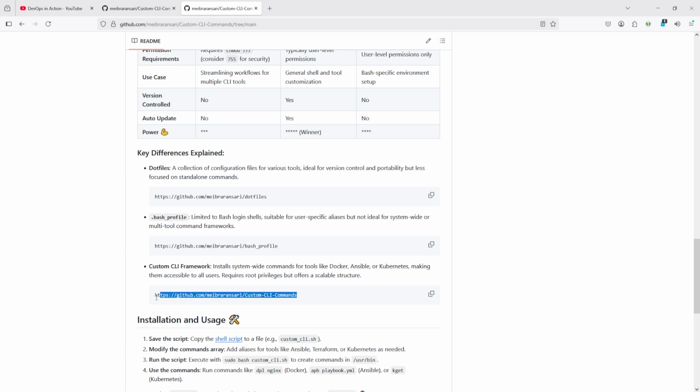And there is one more case: let's say you have one user and someone is replacing your bash profile or dot files again and again. In that case you can use custom CLI commands. They cannot replace a custom CLI command if you added it. So always prefer dot files over bash profile and custom CLI commands. And if you don't want to use dot files, in that case use the bash profile. And if you don't want these two, in that case you can use custom CLI commands.